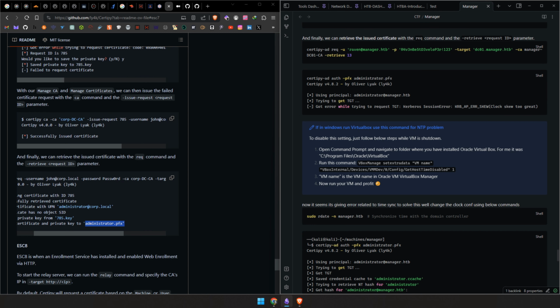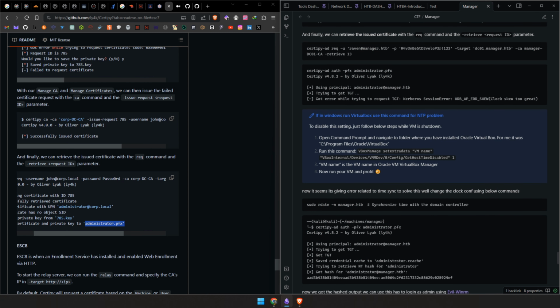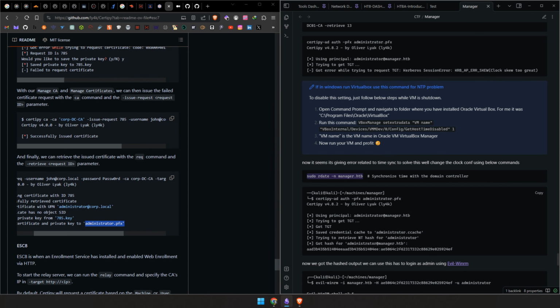As I'm using VirtualBox for this, this is the step I performed to disable it. I used this command to disable the NTP, because of that I wasn't able to perform the proper command. After I disabled that, I added this domain so we can sync time with this domain controller. After we synced the time with the domain controller, I was able to run this command, and after that I was able to fetch this data. So now that we are here, we can use this command below, copy this, and paste it here.